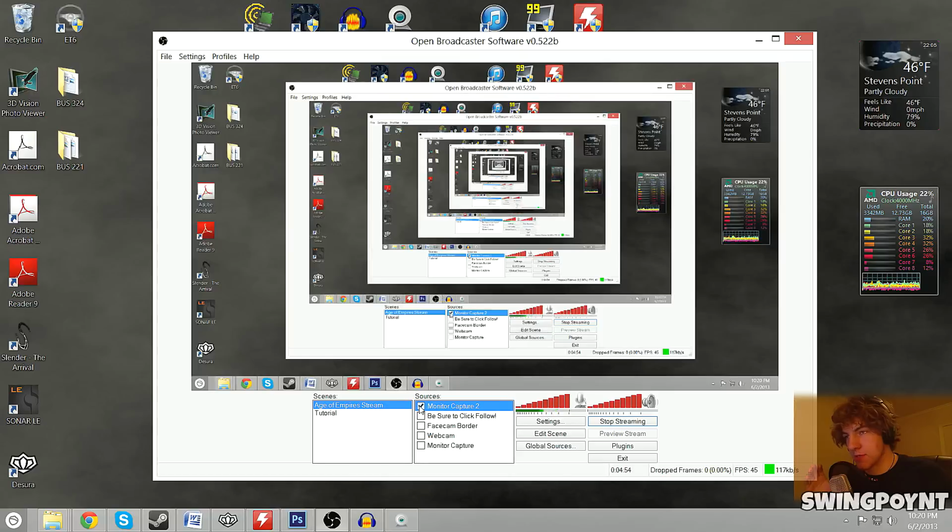My screen's going to go blank again, but what I did when I bring my screen back, I'm clicking monitor capture 2.